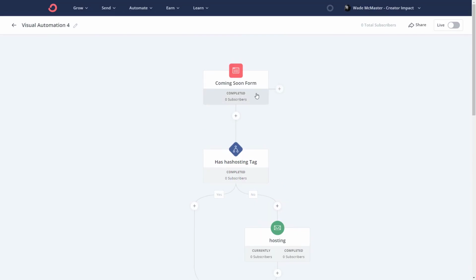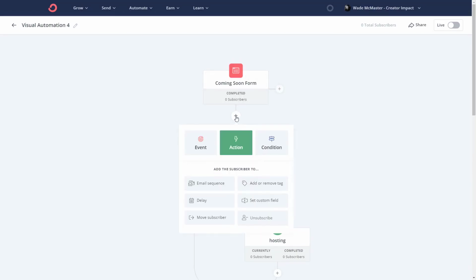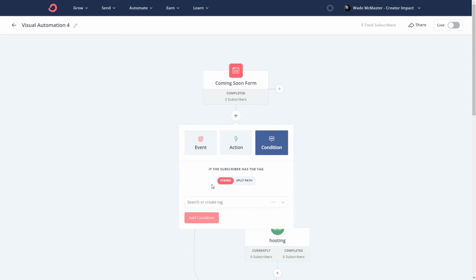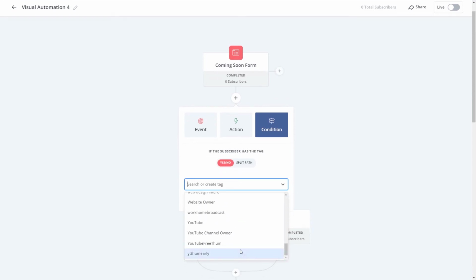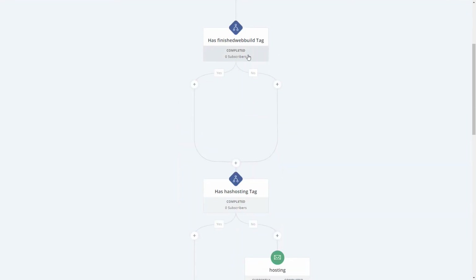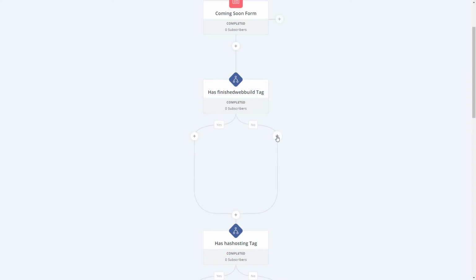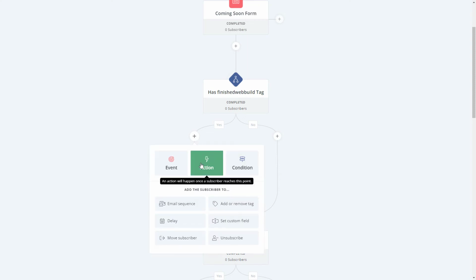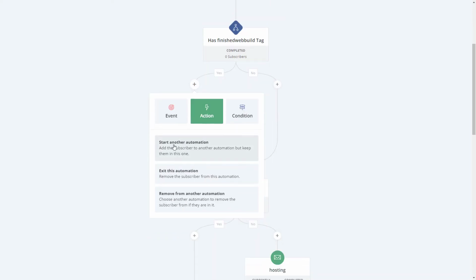I can go up to the top and even add another little condition here. So a condition has tag, and I can choose finished web build. And you can see we got a little split here. And what I can do is then over here, if they don't receive that tag, they'll just go straight through to the next option. But if they actually have this finished web build tag, I can add in another action here, which is to unsubscribe the person or move that subscriber to start another automation.